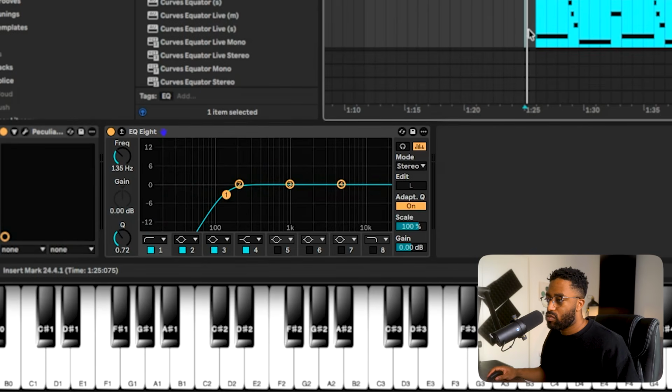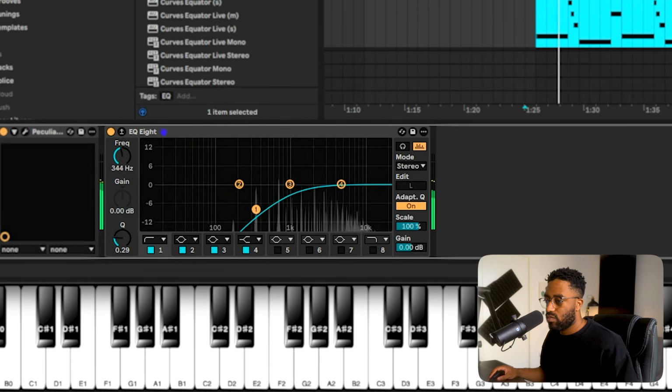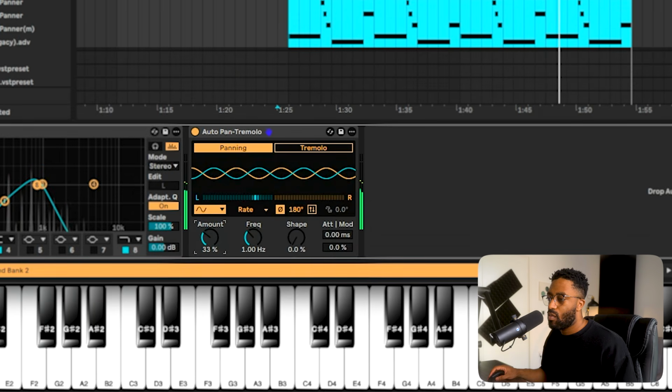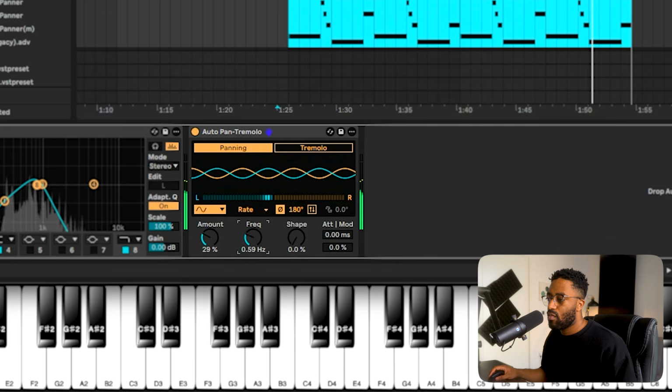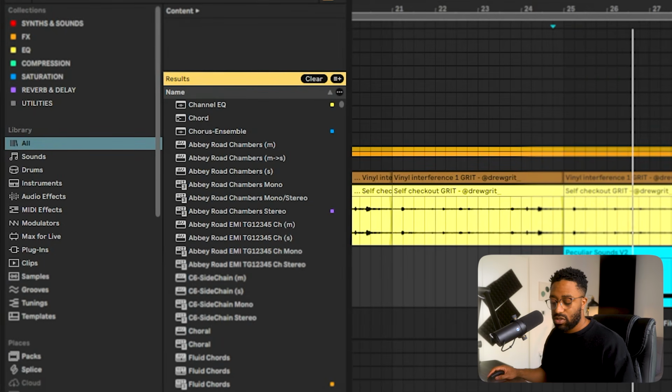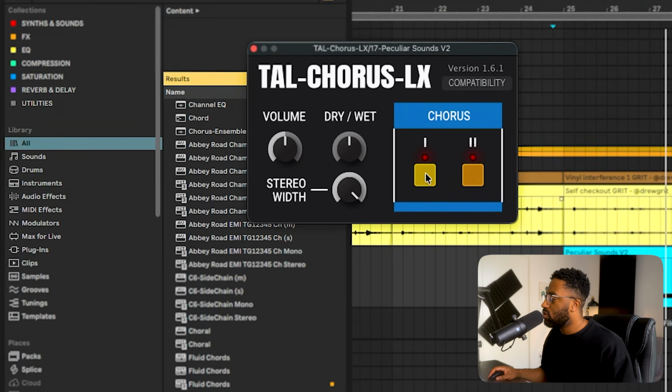So now we have to ask ourselves, how do we stop this from becoming annoying? Because it's super abrasive. I love the texture, but it's really abrasive. Let's go bandpass. Maybe we add some chorus on it too. Make it feel cool.